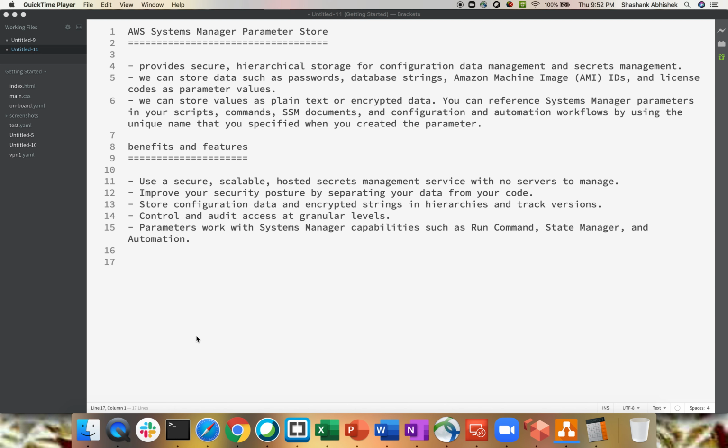Improve your security posture by separating your data from your code. That's the best part of it. Store the configuration data in plain text as well as encrypted format. For example, I'm an administrator and I created a parameter for a password. Somebody else who has the access of a normal user with an IAM won't be able to see that password. That level of restrictions we can make over Parameter Store.